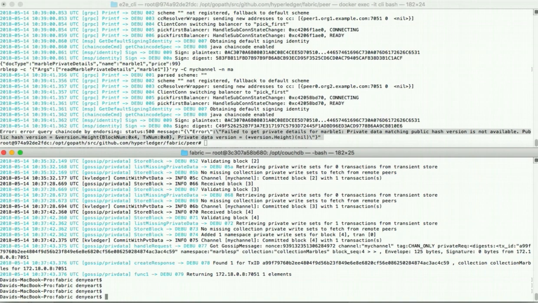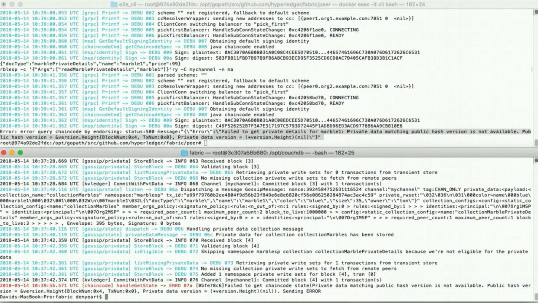Now let's look at something more interesting. Let's look at organization 2, who does not have access to the private data. Okay, this peer received the block. He tried to retrieve the private data from the transient store, and it was also successful. There was nothing missing. So this is a peer that had received the data at endorsement time.